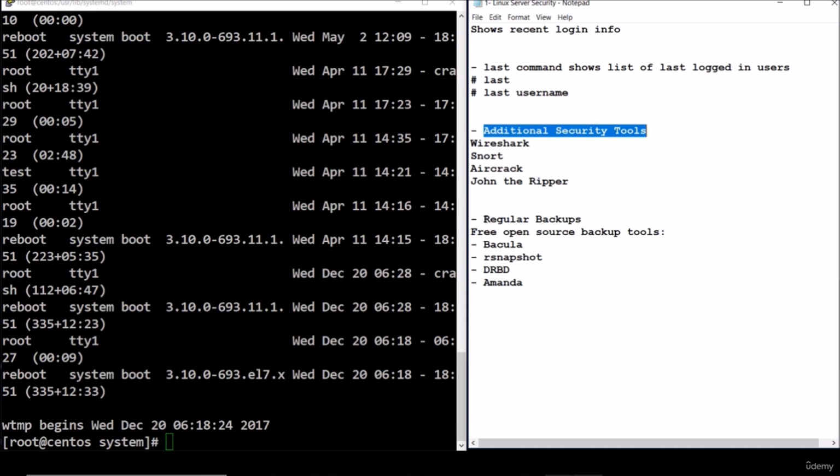The last one we're going to cover today is regular backups. There are lots of free open source backup tools available. Some of them are listed here. These are free tools you can use, and you can search online for free tools to create a backup system. Make sure you have your system backed up. If something goes wrong, you have your backups in place.